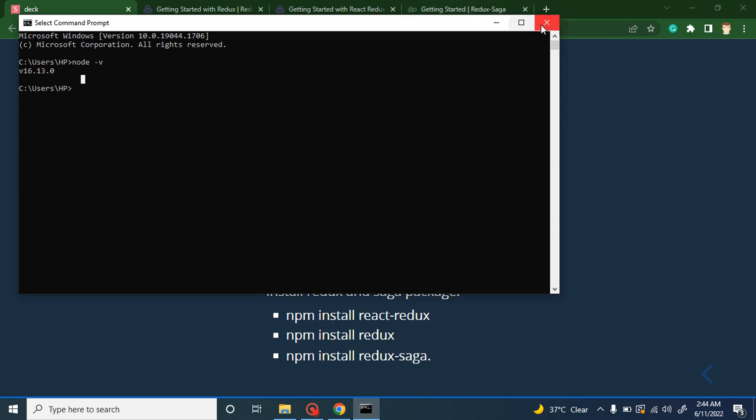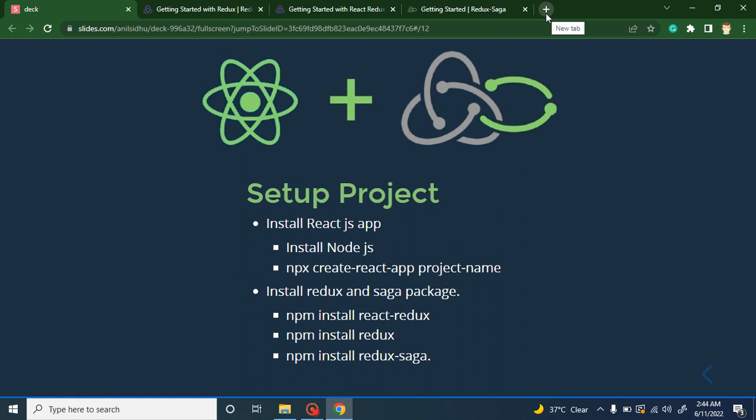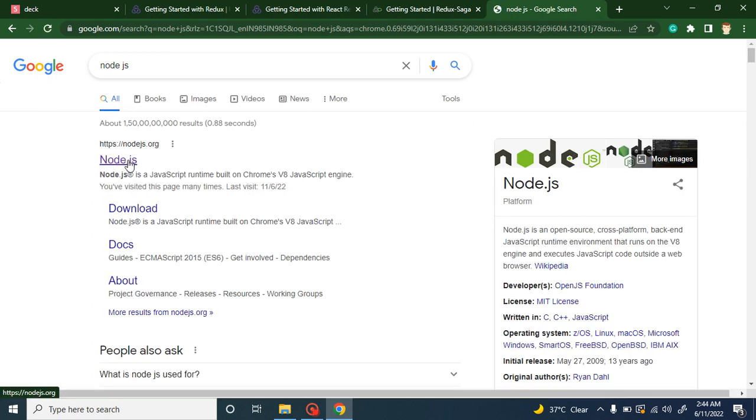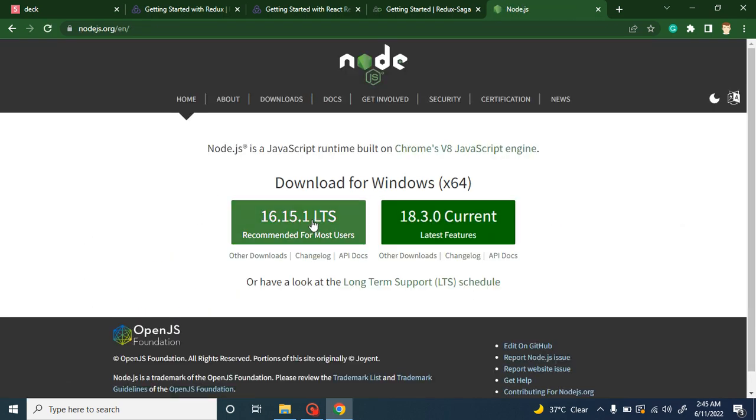For that, what you need to do is just open the Chrome browser, search for node.js, go to the first link, and you can download it from there. You will find that there are two versions. One is the latest LTS, which is recommended for most users, and the current version is 18.3.0. That might change if you are watching this video after some time, right? So just go with the LTS version because it is recommended. In the latest current version, you might find some minor bugs, otherwise that will also be okay, but the LTS version is always recommended.